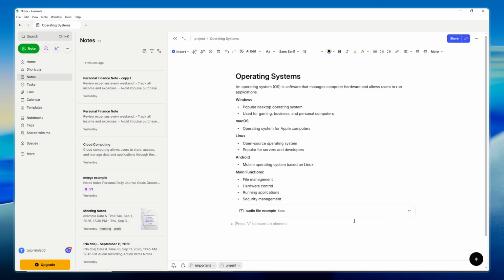Once the transcription is complete, look for a small icon that appears on the right side of the audio attachment. Click on this icon to access the transcription results. And there you have it. The transcript will appear directly below the audio attachment as fully editable text. You can now review, edit, or copy the transcription as needed.